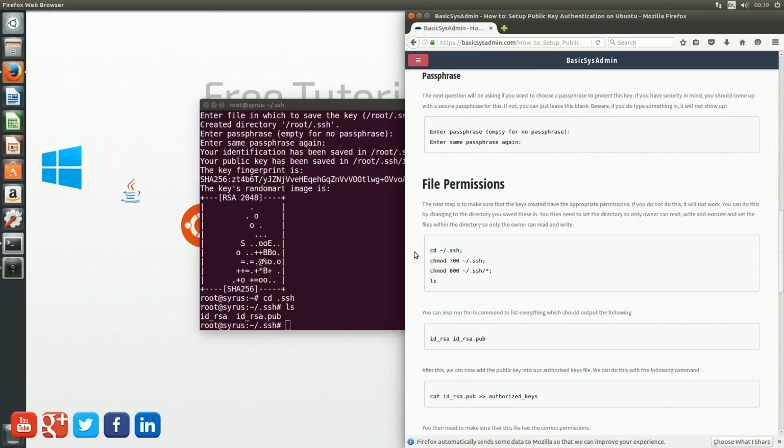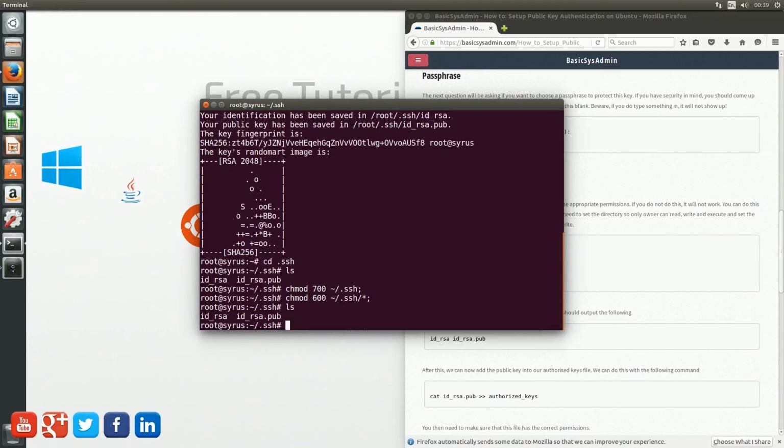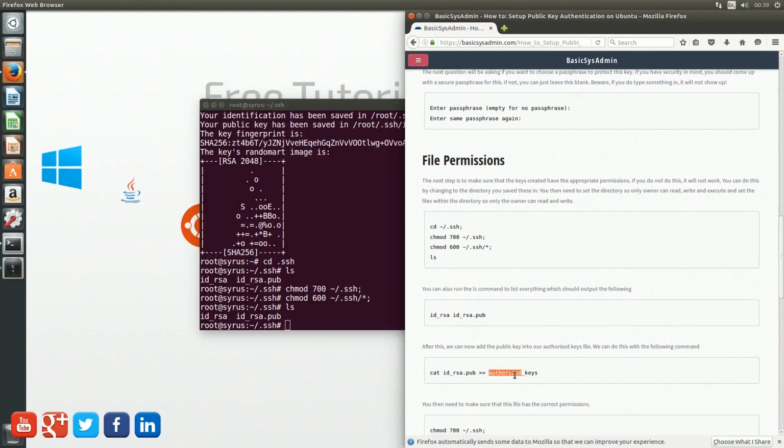Next command is to change permissions on everything within the directory. So we can change the permissions to 700, which means that only you have permissions to read, write, and execute files within the directory. And then the 600 permissions says everything within that needs to have the permissions so that only you can read and write to the files within that directory.